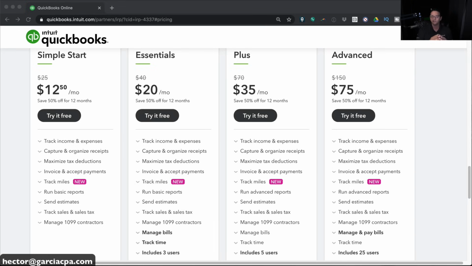And the additional functionality that Essentials adds over Simple Start is, one, you can track bills. That means you can track your accounts payable. So you're not only tracking the money coming in, you're also tracking the money that you expect to be coming out. So all your future bills, future payouts that you expect to make, you can track them in Essentials. It's a very fundamental thing in accounting, being able to track your accounts payable or the money that you're going to pay in the future.